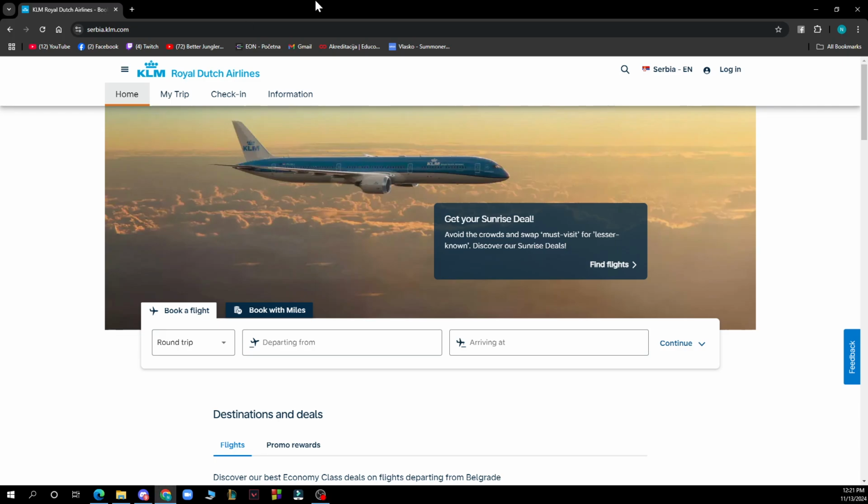But now guys, let's see what we actually have in front of us here. As you can see here, we have the home, your trips, check-in, information, and in the top right corner, of course, you have the language changer, and there you can go and log in, and in the middle, you can go and book a flight. But now, guys, let's see how you can actually go and check in online on KLM.